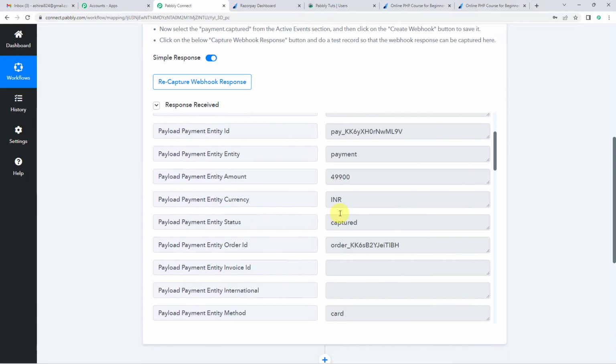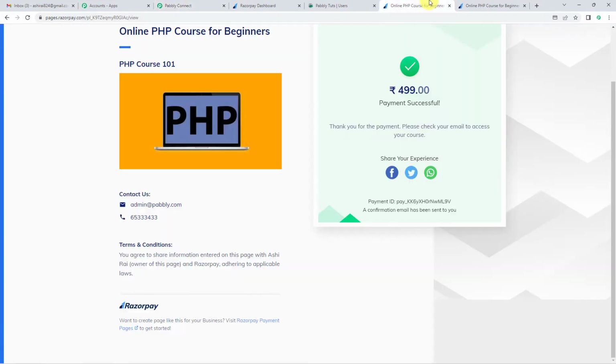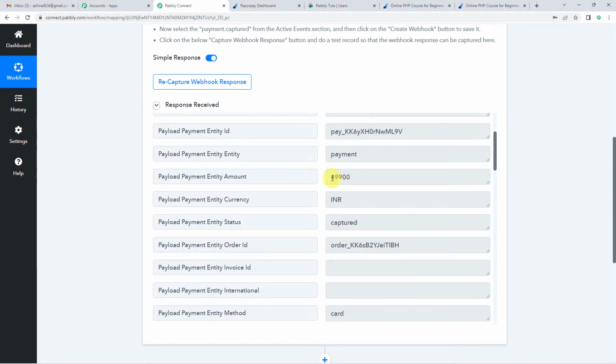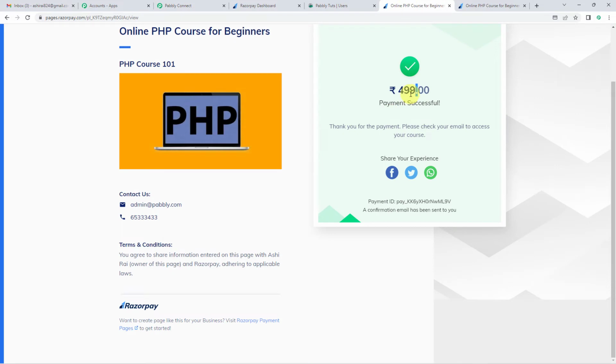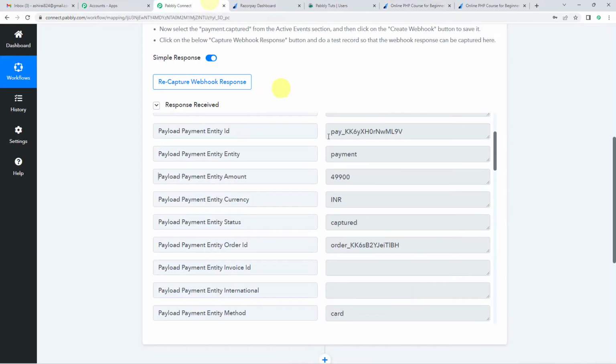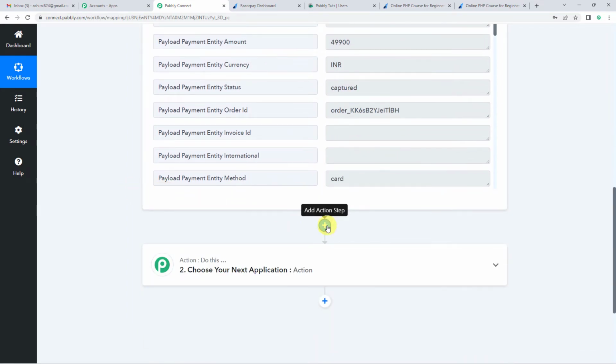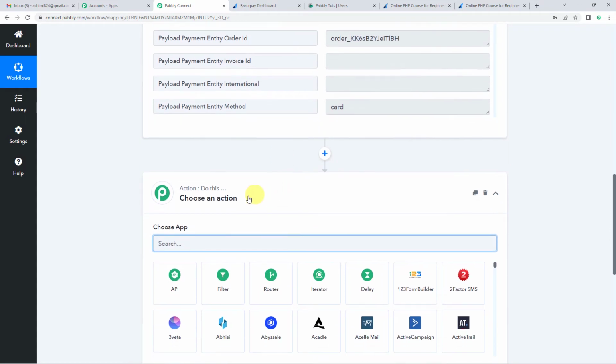If you notice, we bought a course here for 499 rupees only, and here it is showing 49900. This is because Razorpay does not identify decimal. Like you can see here, there's a decimal here. So Razorpay never identifies the decimal, and therefore it has taken the amount as 49900 like here. So what we are going to do, I'll tell you. I'll add an action step quickly.